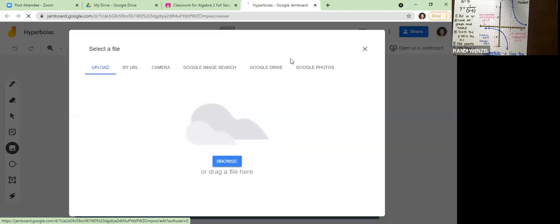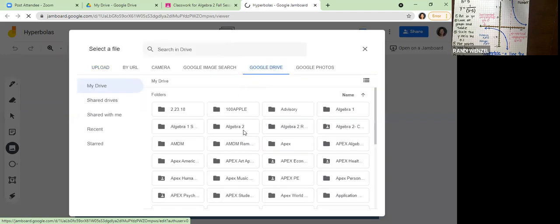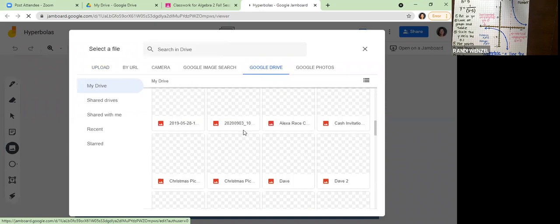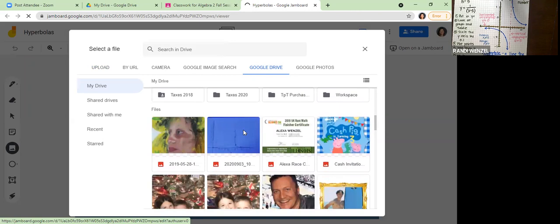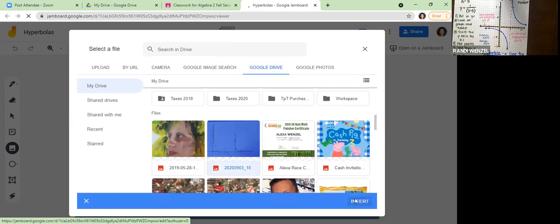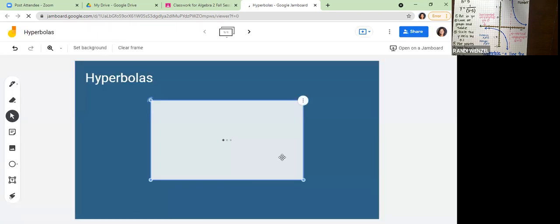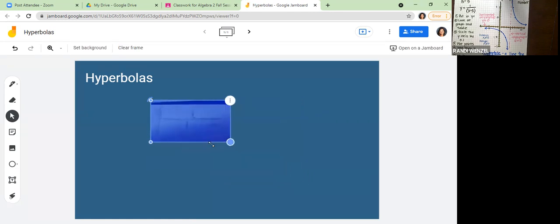I don't think I have a picture of one offhand, but maybe I can show you a different picture I can plug in here. So here's an example, I think, of one a student did. If I insert this, this is pretty big. Since we're all posting to the same Jamboard, this picture is not very good. Hopefully yours is better. I can resize it. You can also rotate it, so you could turn it if you wanted to.